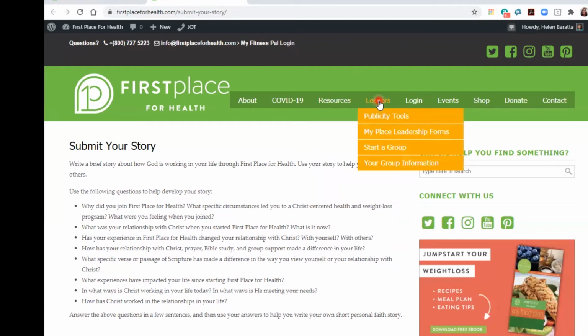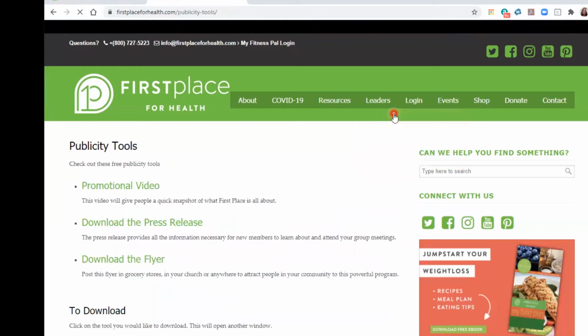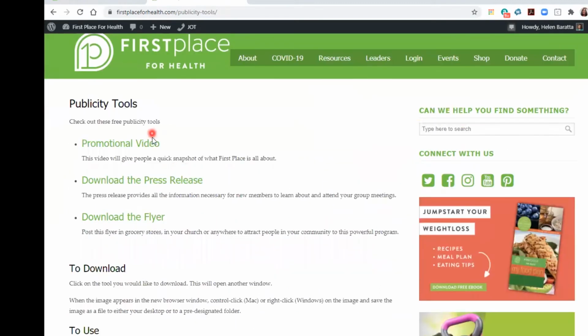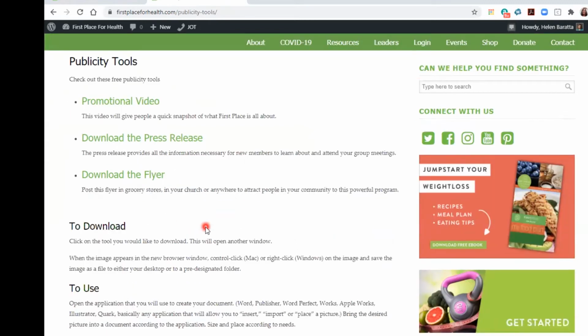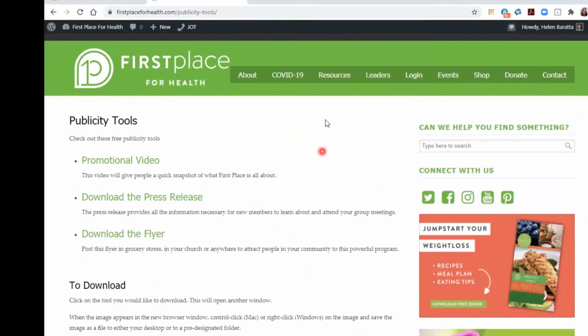Now, leaders, we have some publicity tools. So if you click on that publicity tools page, you can download the promotional video. Woo. It's going to give you a press release you could download, and a flyer that you could update and give to somebody handing out. Of course, so much stuff is done electronically now. All of these things can be shared electronically as well. So that's under our publicity tools.